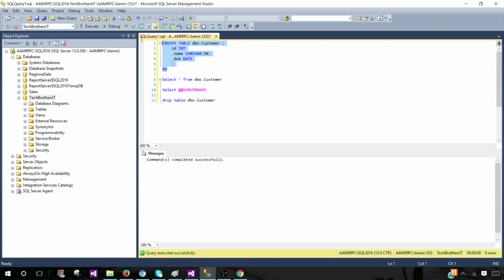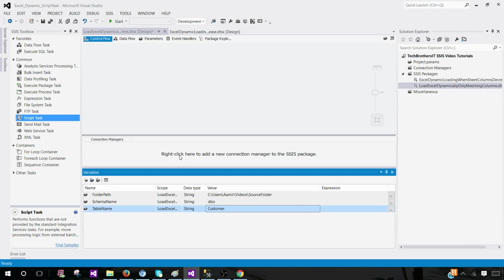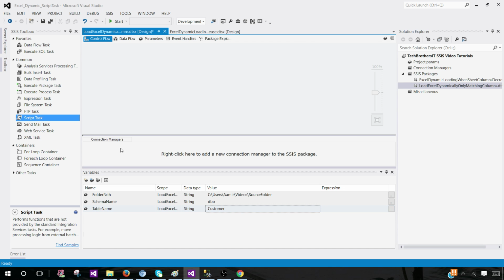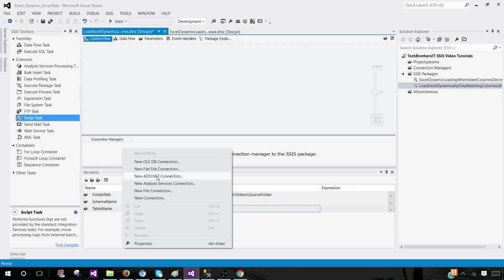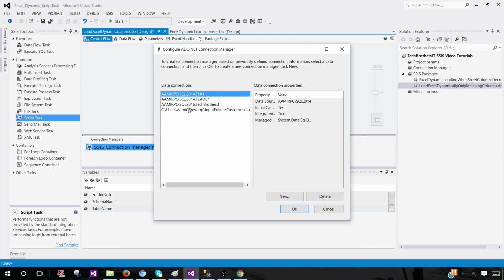Here is our table. We can create this one, and now we can see the information. So we have ID, name, and date of birth. Come back to the solution. Next part is the connection manager. We are going to create an ADO.NET connection. We will use this connection in the script task.